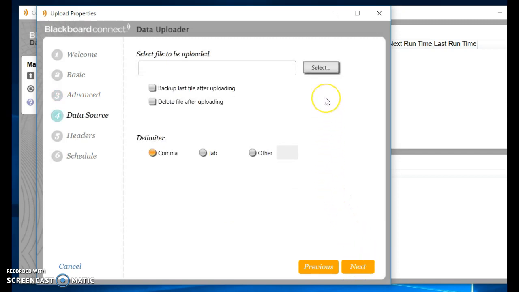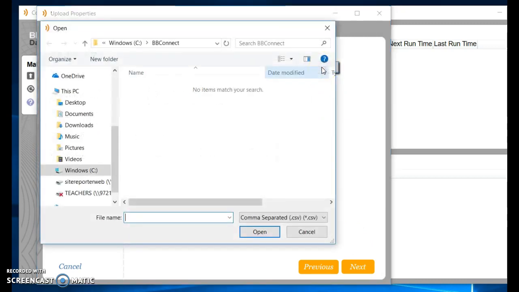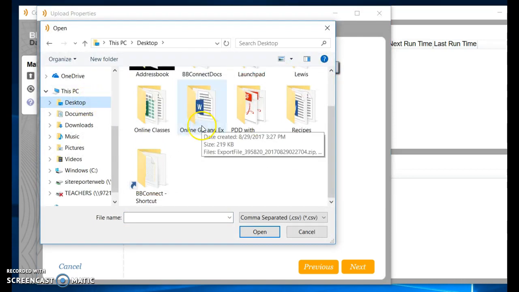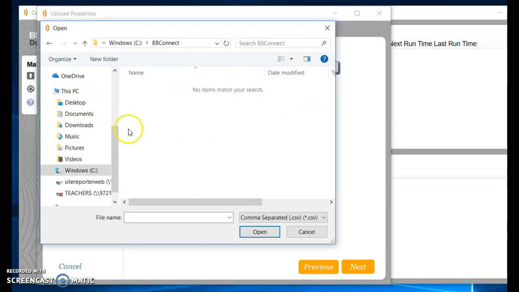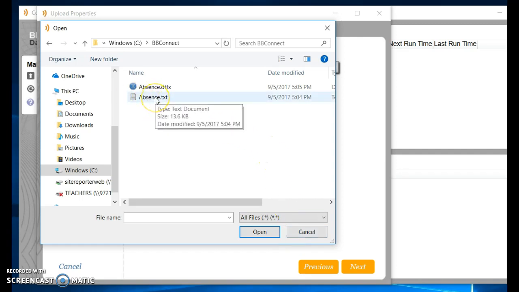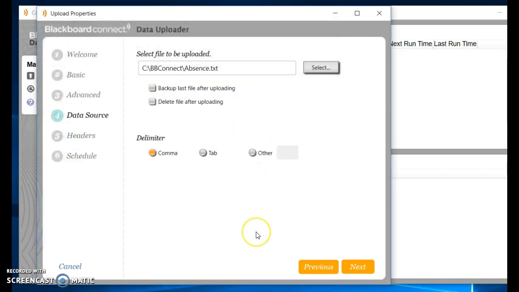Remember that text file in the BB Connect folder? That's the one you're going to browse to because it contains the names and the phone numbers of the students who are absent for the day. Find your BB Connect folder. You won't see any files here until you drop the arrow down and choose All Files. Then click absence.txt and open.